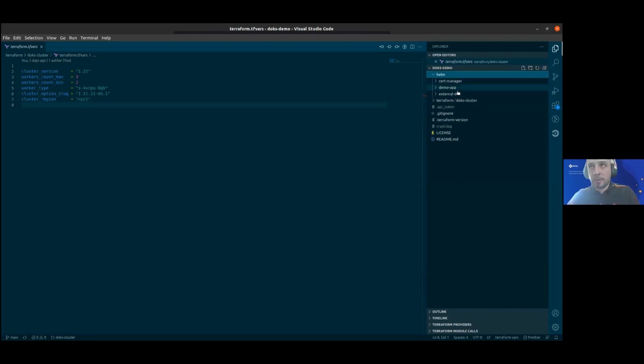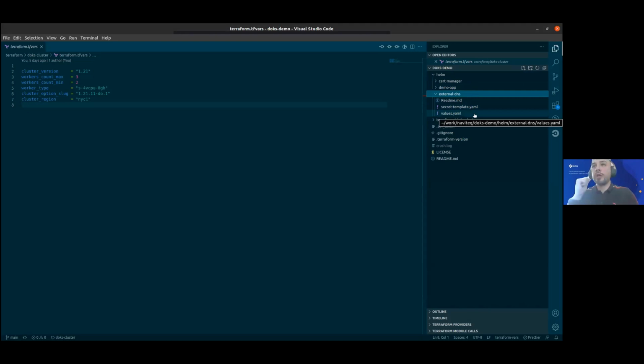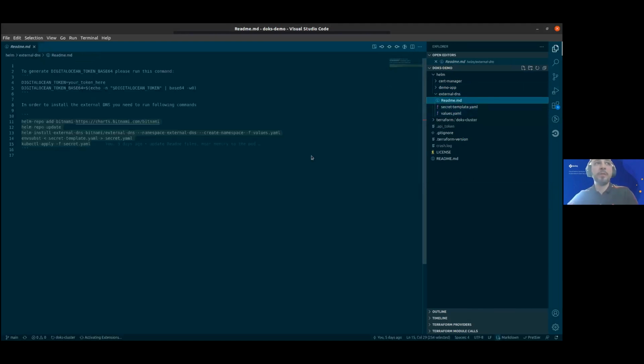So what we're going to install or configure from this Helm folder in the repository. First of all, we're going to install the Helm chart of external DNS. In this README, it briefly explains what we're going to do. I did this part by myself already, but it will be helpful for you when you try to do it. What we will need to do is add a Bitnami repository, and then install the external DNS into the cluster.